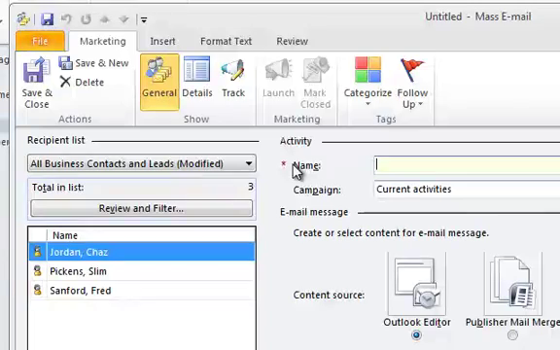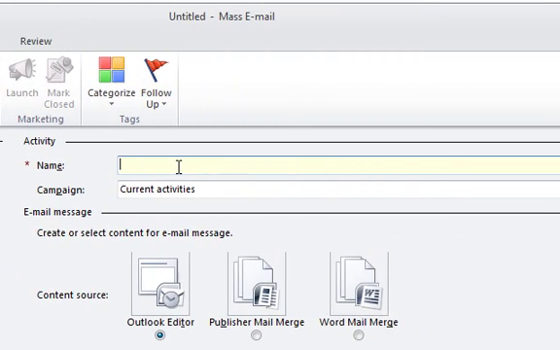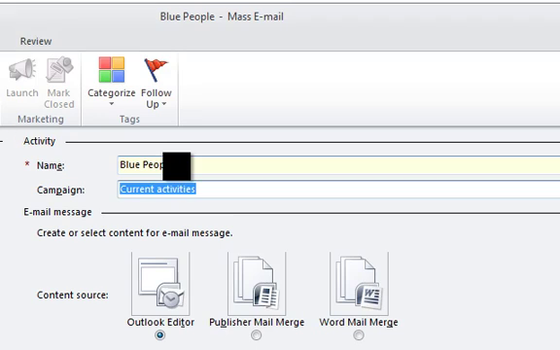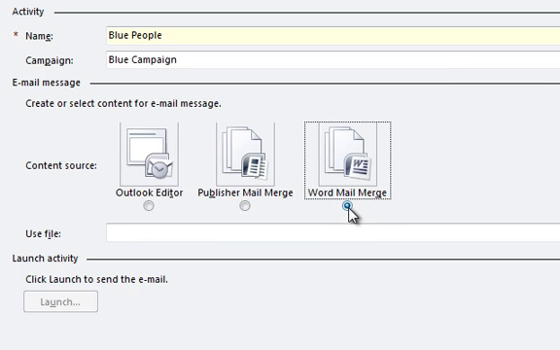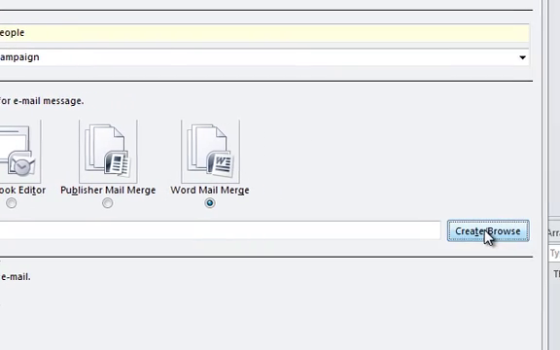And I'll give my activity a name. You have to do this before you continue. Give it a name. I'm going to call it Blue People. And if I want to track it by campaign, I'll say Blue Campaign. Then I'll need to go to Mail Merge because that's the only way I can personalize it. I click Create.